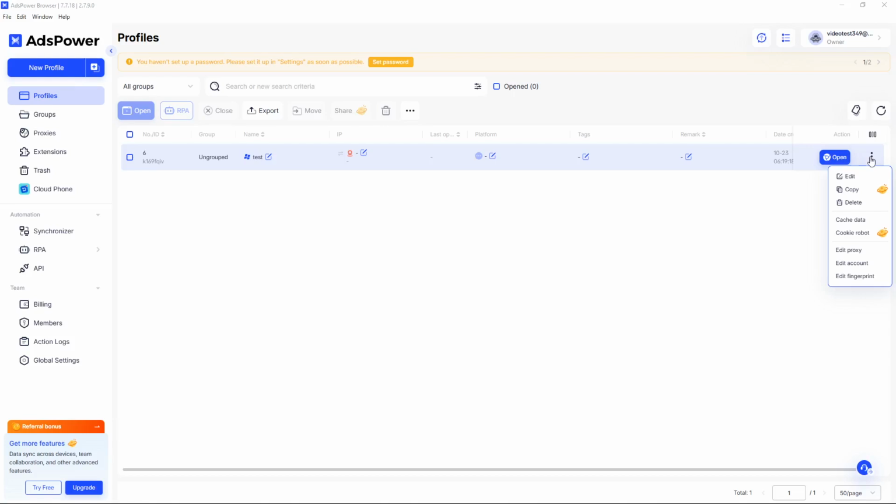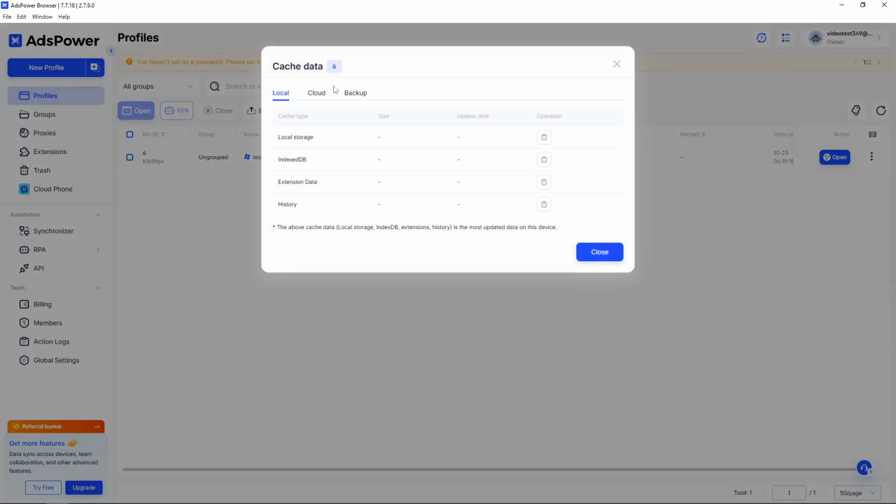Once you've selected your desired profile, look for the three dots or a similar menu icon associated with it. This menu will provide you with numerous options tailored for that profile. Click on it, and then look for an option that says something like Clear Cache, or possibly Delete Cache Data. You're on the right track once you've clicked on this option. A dialog box will appear.